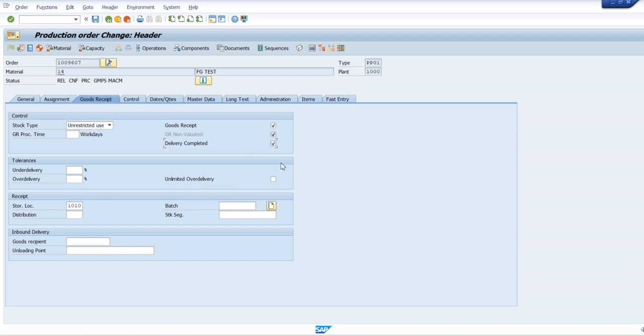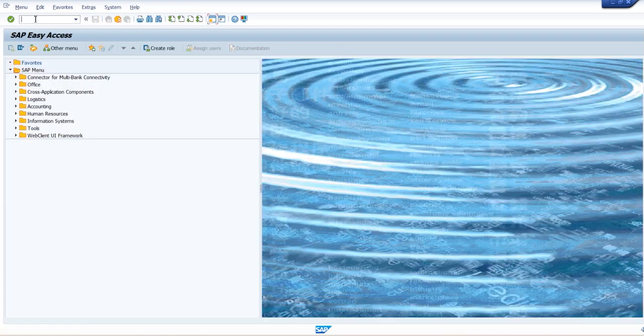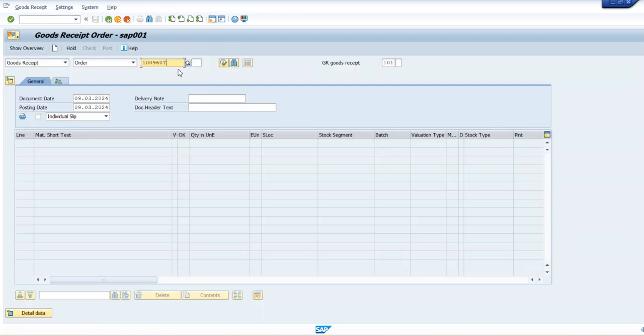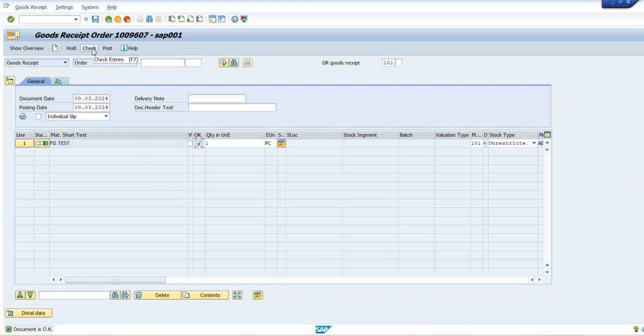Let me activate this also. The delivery completion, I think it is not activated. Let me check that. Go for MIGO now and check the order and execute. Enter. Let me check now. So check. Still the storage location is not coming. Anyway, we'll check that.